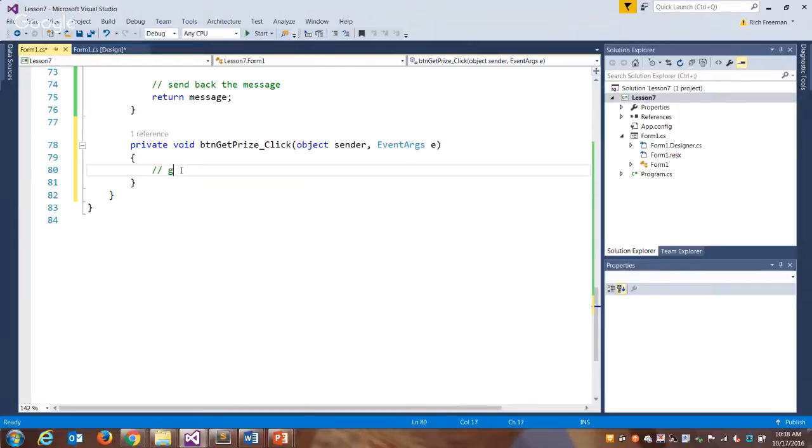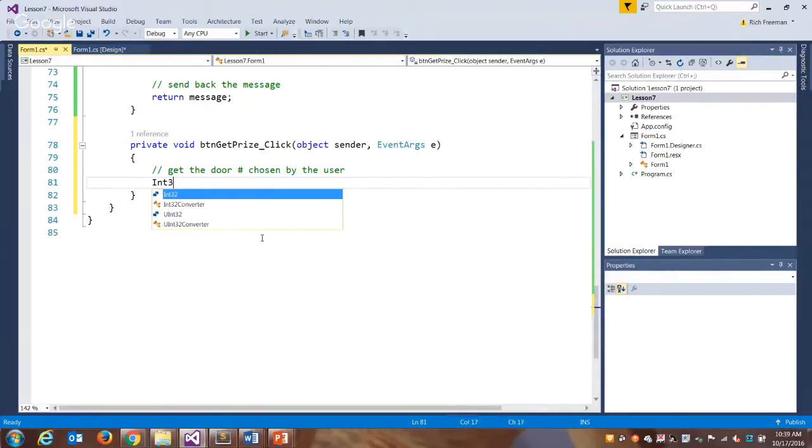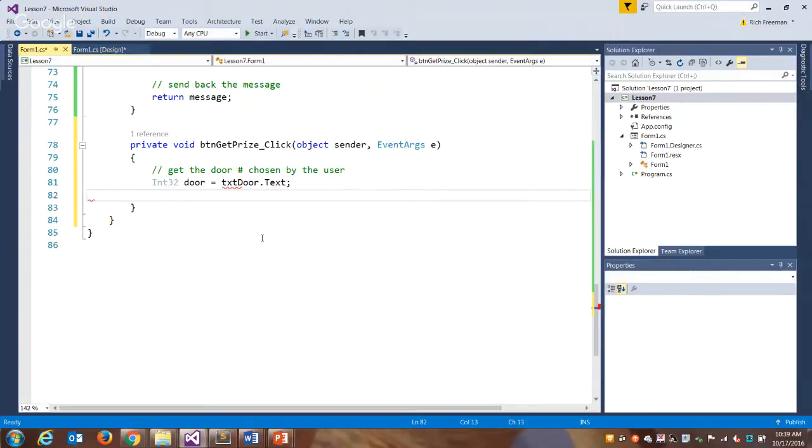So here we will get the door number chosen by the user. So I'll create a variable. What type of data will the user be entering? Number, text, date. Yeah, it'll be a number, so we'll use an integer. And I'll just call my variable door. Whatever they've typed in the door text box, we want to store in a variable.